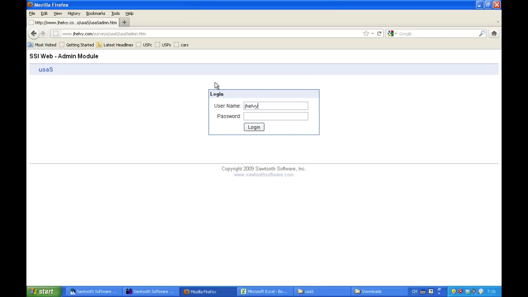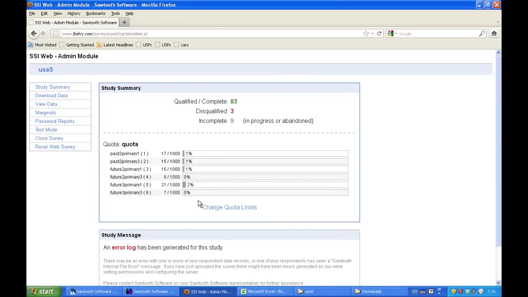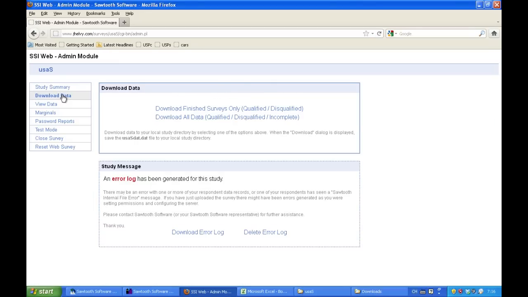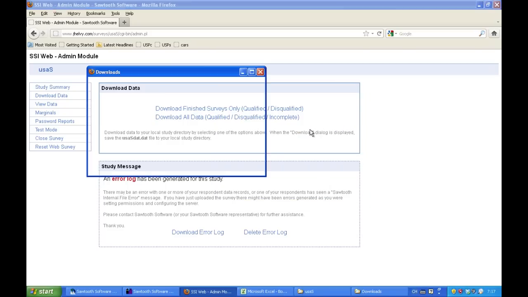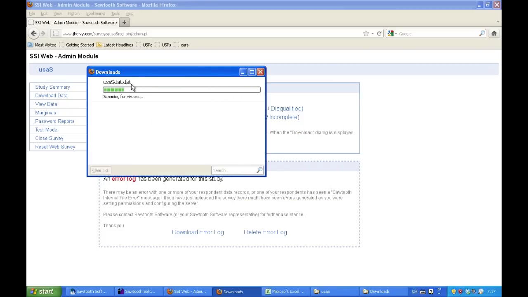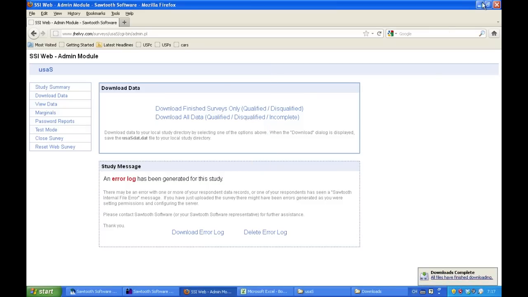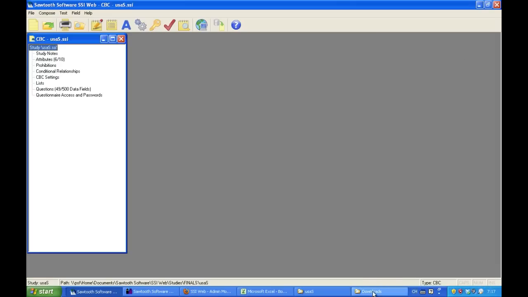You want to go there, log on, and here you can see a quick summary of your data, who's taken your survey, and those kinds of things. All I want to do is get the data, so I hit download data, and then download all data. From now on, I'm just going to keep all the data I can get. I'm going to filter it out later, so just go ahead and get everything. And I'm going to save it to my download folder. It's a .dat format. And now I'm done with the web browser. And you'll see it in my download folder.